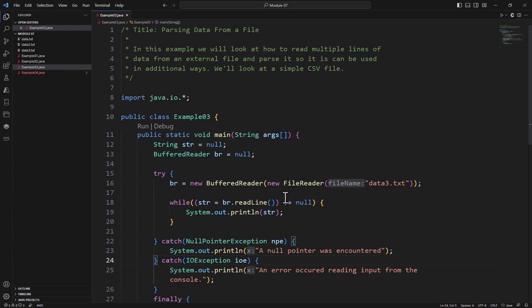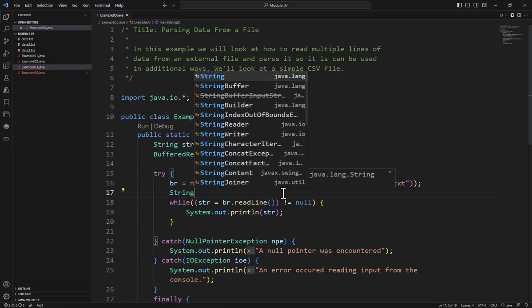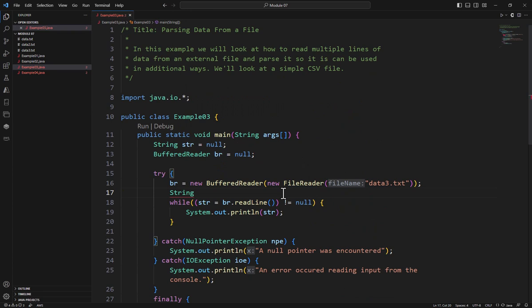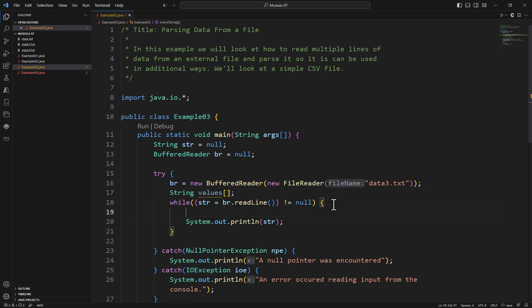Well, we're going to take the same basic idea, except I need to do a couple of minor things. So I'm going to add a new element on line 17. This is going to be a string, but it's going to be an array of strings. So we're going to call this values, and we're not going to do anything with it just yet. Inside of our while, we need to take our string and split it up so it goes into the individual values of that values array.